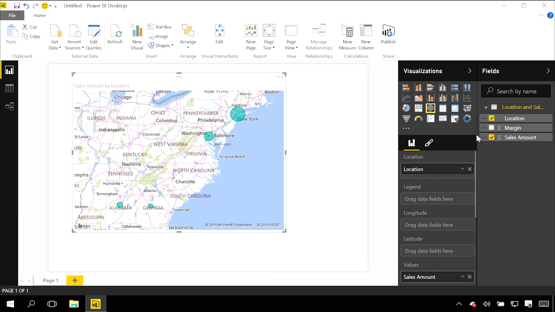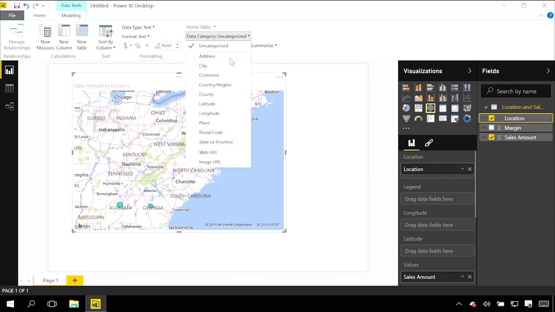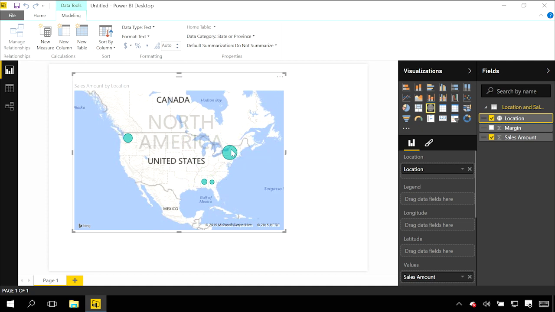Now I can go and override that as well. If I click on the location field in my model, you can see I have this data category option. And this lets me specify what type of field this is. So if I wanted to say, actually, this is definitely the states, I choose state or province, and now you can see this is plotting the bubble in upstate New York, I'm plotting the state, Washington, and I've still got my Alabama and Georgia states.